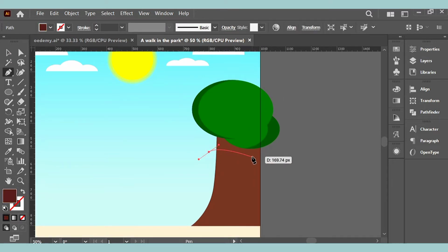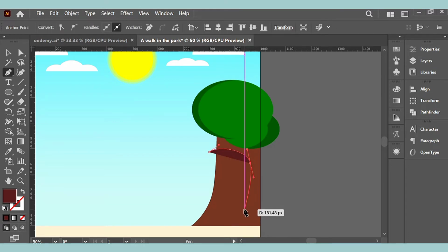Taking a darker shade of brown and the pen tool, we are going to be creating shadows just as we have created for the leaves of the tree. Shadows and textures are one way to add depth to your illustration. It takes it from 0 to 100, like from lifeless to full of life. That's what shadows add to your illustration.